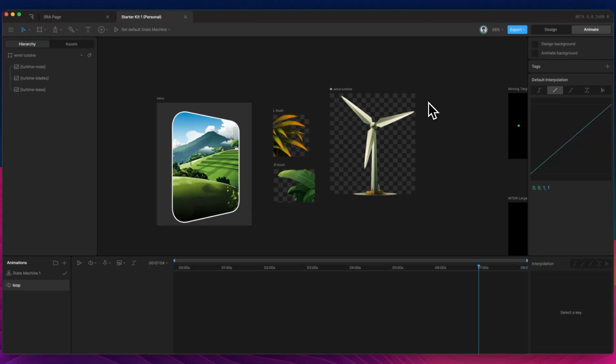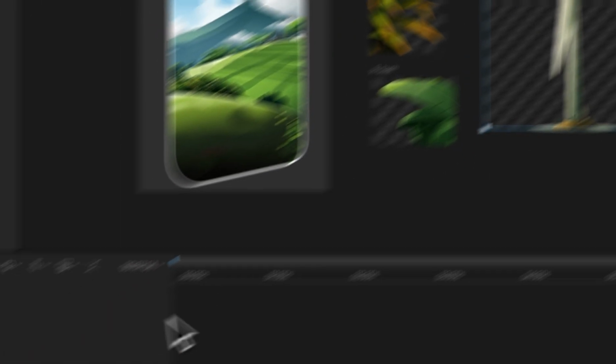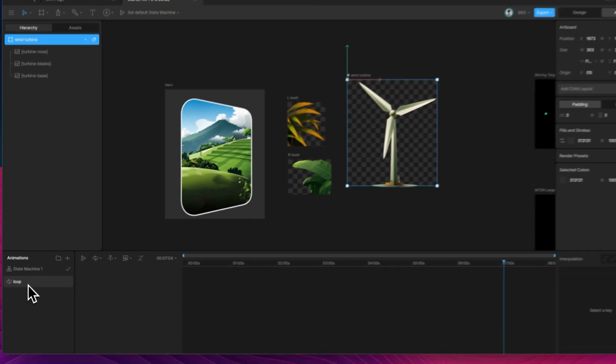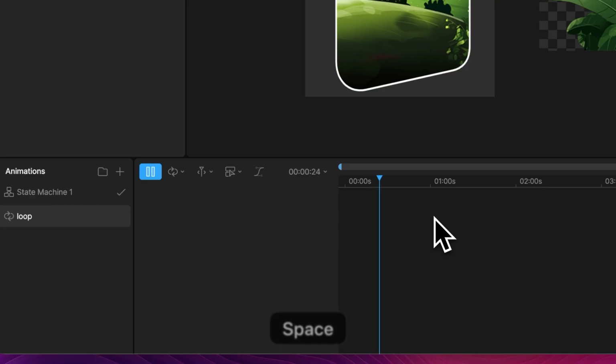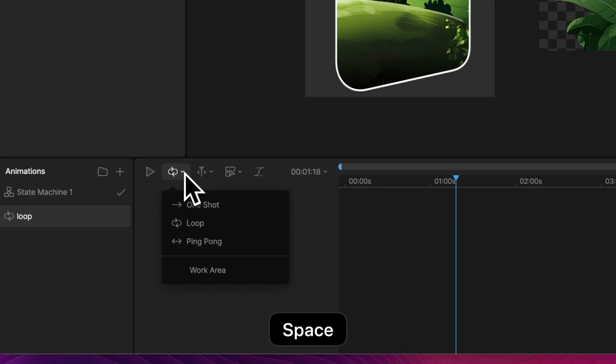Okay, with that out of the way, you'll see here I have the wind turbine selected, and I've left this empty animation timeline for you. By the way, we'll talk about state machines starting in session 2. Today, for the sake of simplicity, we're just going to focus on timelines. And you'll notice that there's this loop arrow because I want this to be looped, right? And you can toggle between the two here.